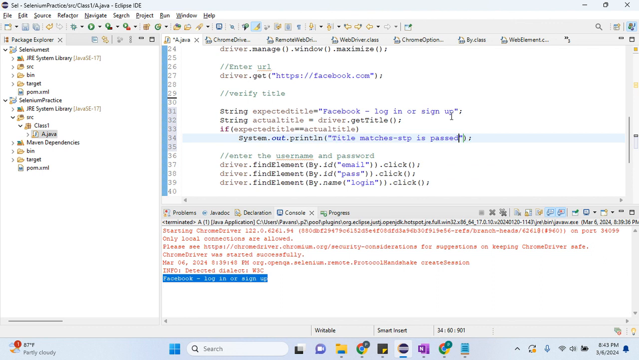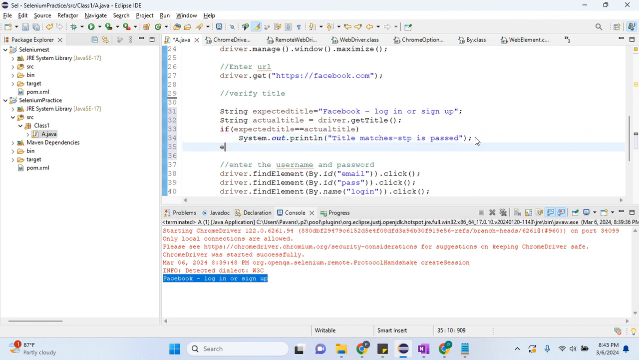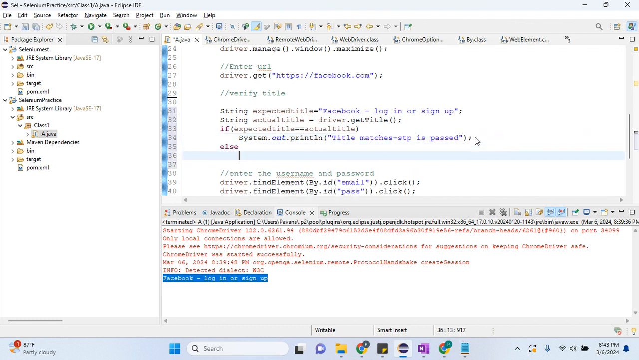What if it is not true? Sometimes the text may change in the application. So you should write the else part, right? You cannot stick on to this every time. It is matching only. What do you say? Title mismatch. Correct? Do you understand? And your step is failed.